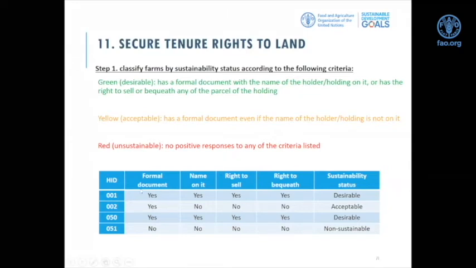In terms of the Bangladesh testing exercise, the holding one respondent answered: yes, we do have a formal document, and yes, we have our name on that formal document, and we have the right to sell and the right to bequeath, and hence we assigned it a green or desirable status.